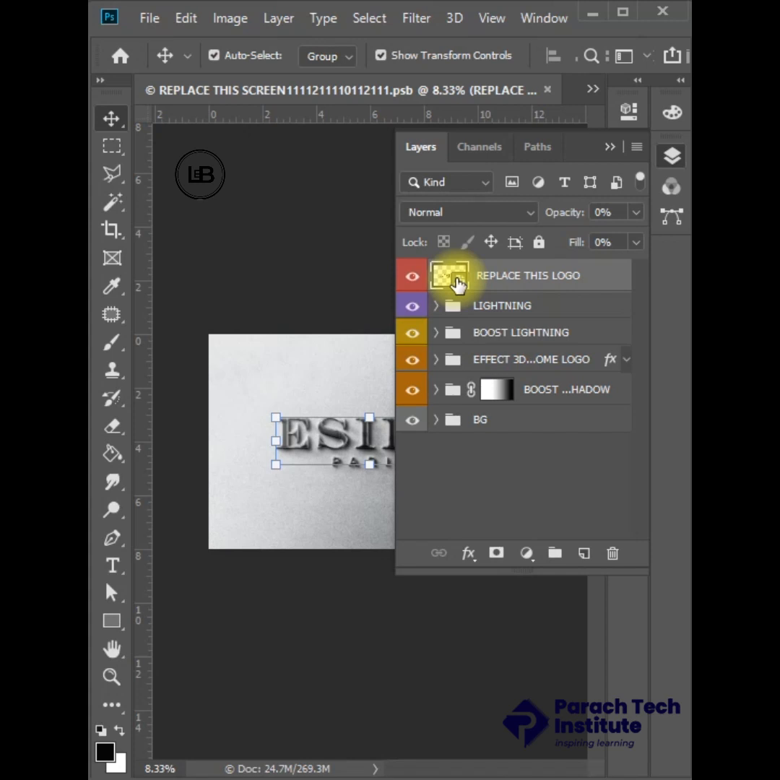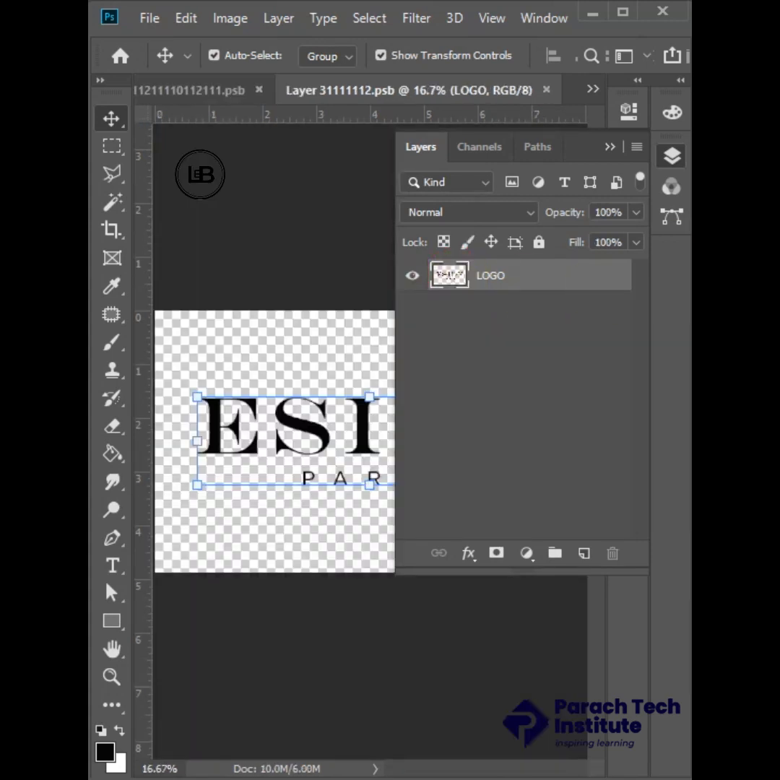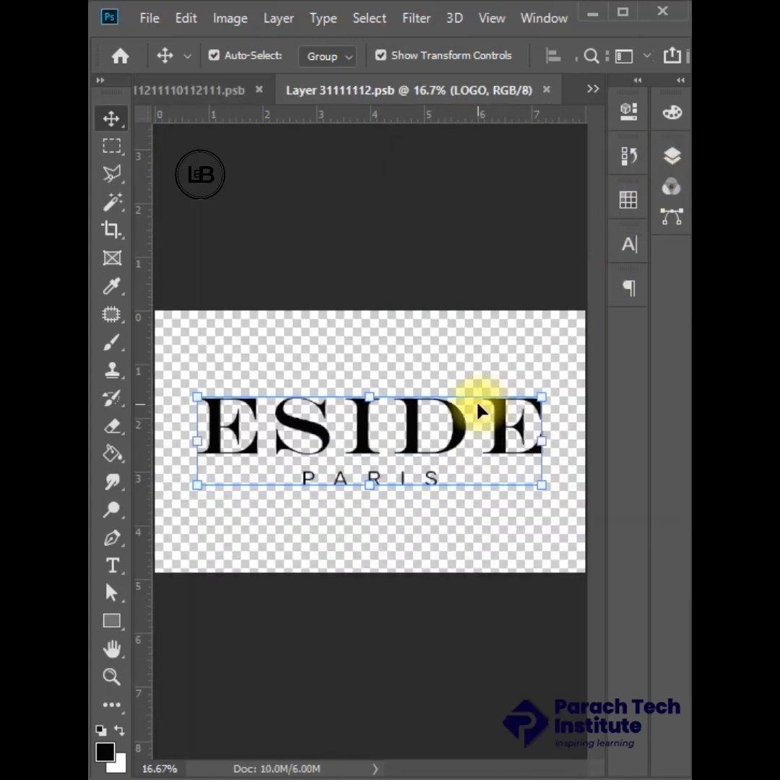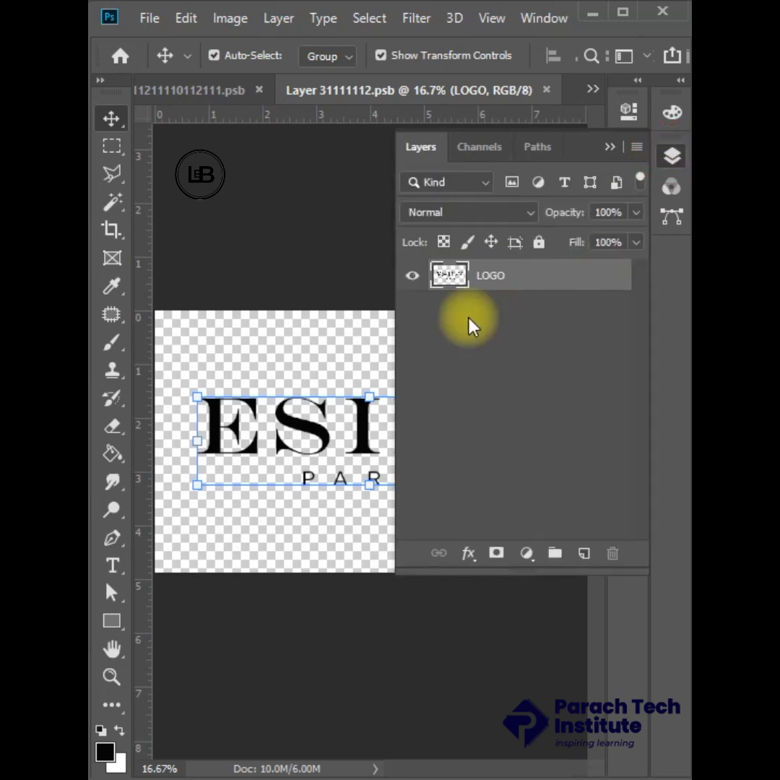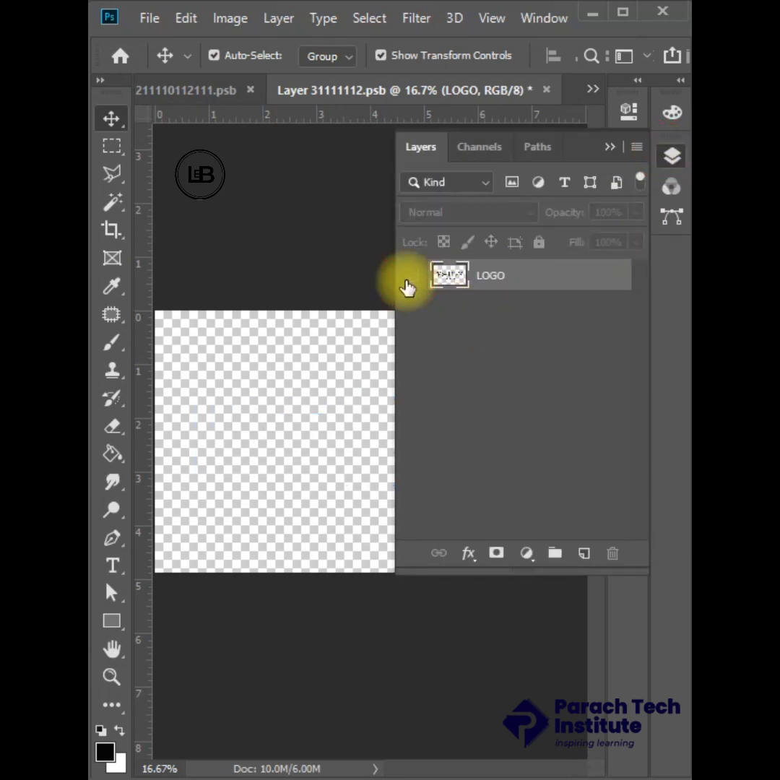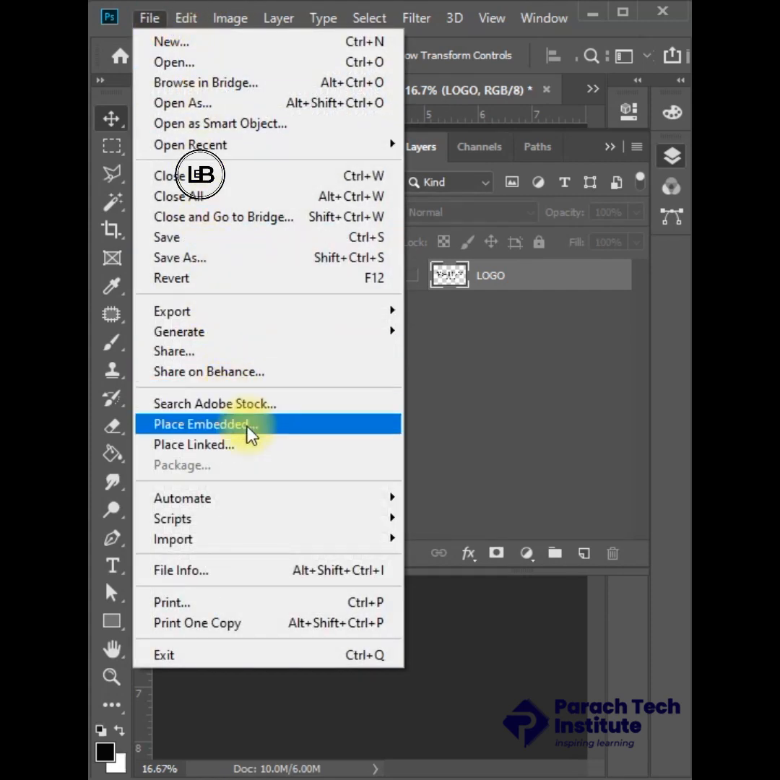When you double click it the second time, it is going to open the logo in its own tab, that is with its own layer. So you would have to just hide this particular logo that was used initially, and then you would place yours inside the layer or the design. So you just have to go to file and then go to place embedded.